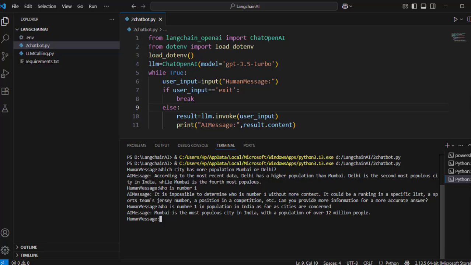I think it is the wrong message. So if I say you are wrong, because it didn't have the previous context, it will give me something else. "I apologize, please let me know how I can correct the mistake?" So it doesn't know the previous context. Each and every statement is independent.